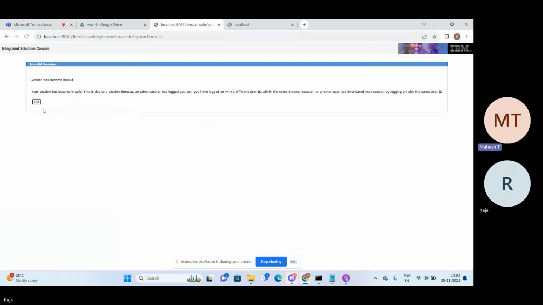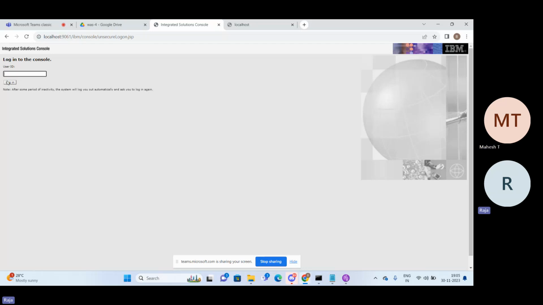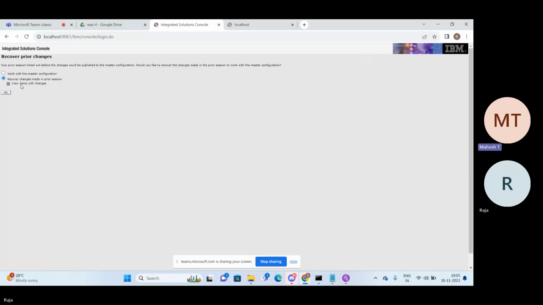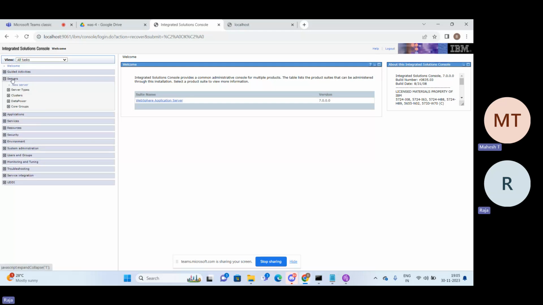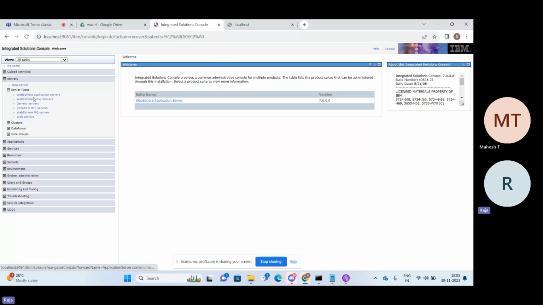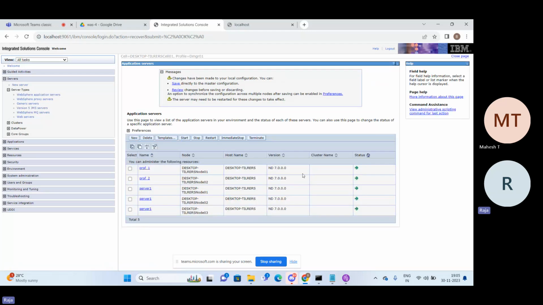Which one do you need to defederate? Tell me. I will tell you exactly once I open these servers. Node 1, node 2, and node 3, I have 3 nodes here. Node 1 belongs to application server 1, node 2 belongs to application server 2, and node 3 belongs to application server 3. I have created prof1 server on node 1 and prof2 on node 2.